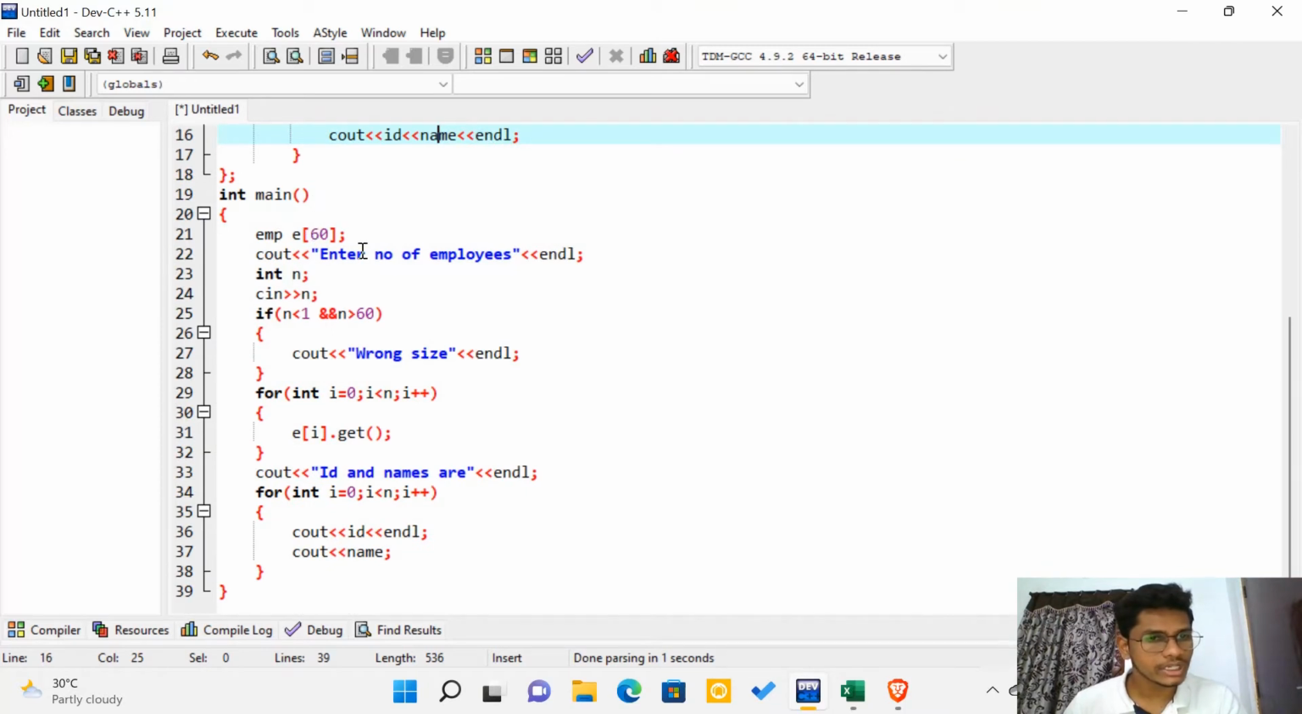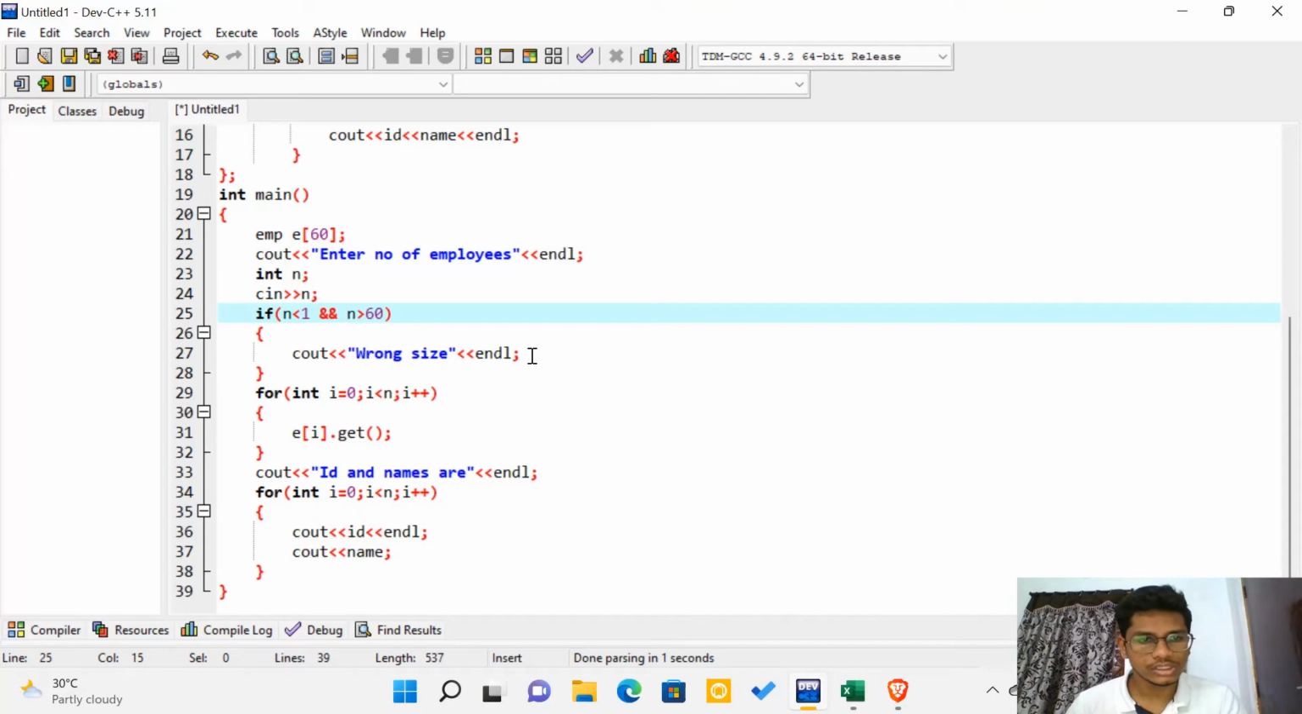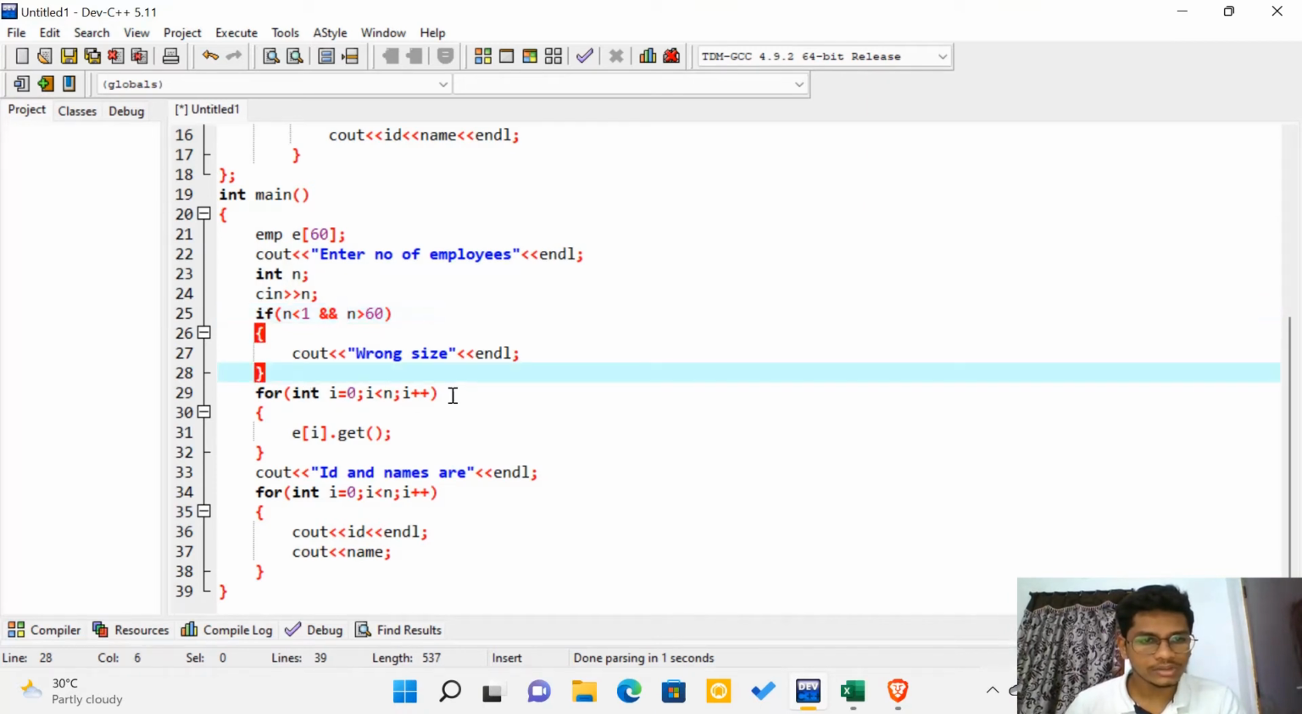After that, in the main function, employee of 60, number of employees, integer n, cin of n. If n is less than 1 or n is greater than 60, wrong size, okay, this is fine. And else we are going to run for i equals 0, i less than n, e of i dot get. For every e of i we are going to read the values, right? So this is perfect. Okay, let's compile.